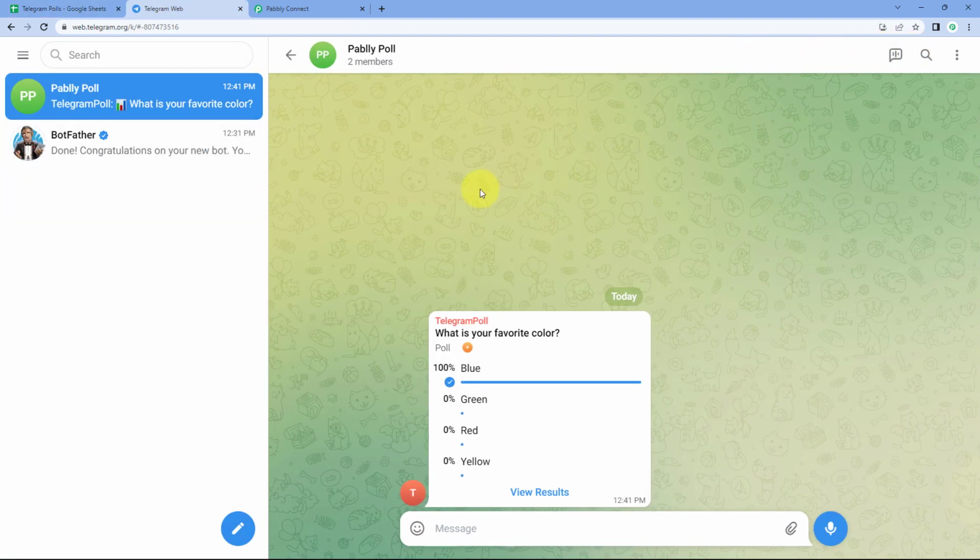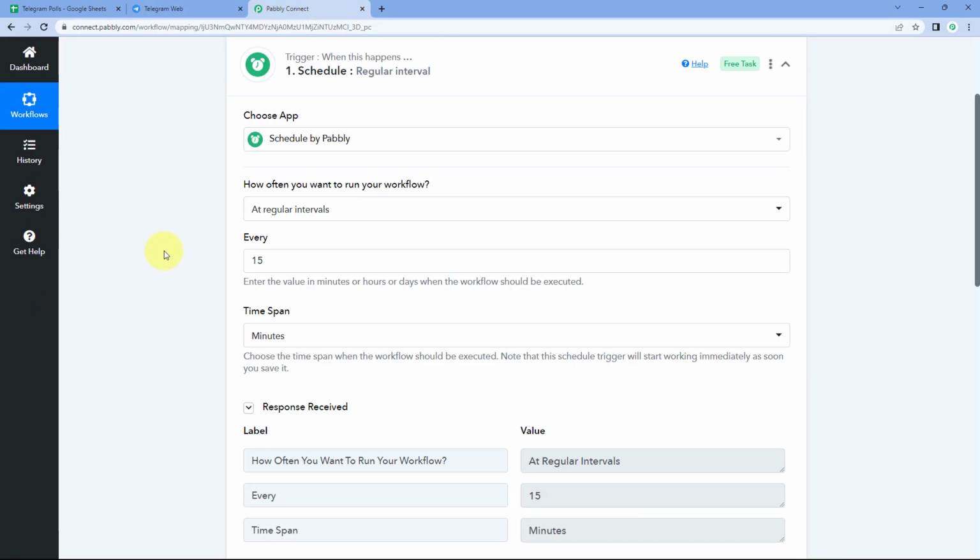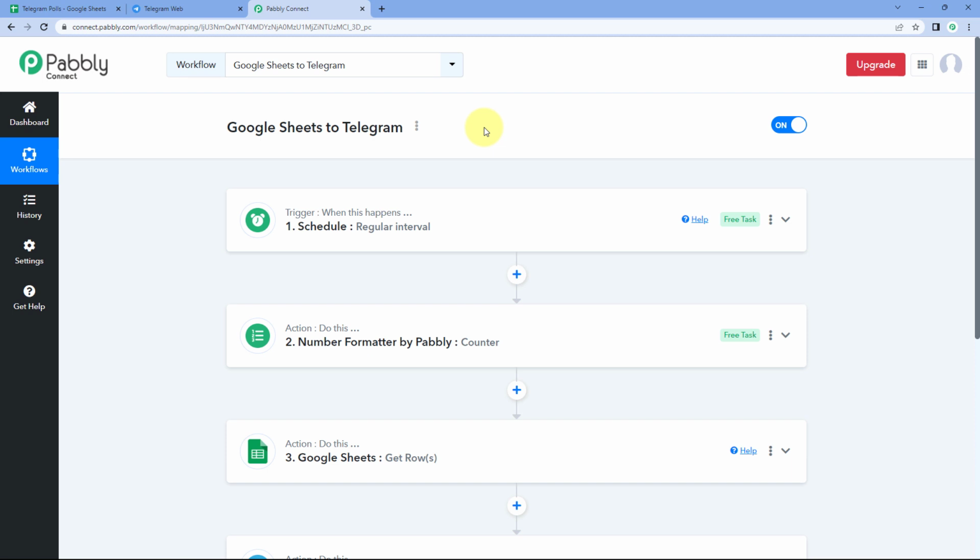Now, after this, what do we have to do? We had a second condition. We had the first condition that we want to keep on sending polls at a regular interval, and we took an example of 15 minutes. But we also had a condition in which we want to keep on sending these polls to our Telegram group from 9 a.m. in the morning to 10 p.m. in the night. After 10 p.m. and before 9 a.m., we don't want to send these polls. We want to pause sending these polls during that time.